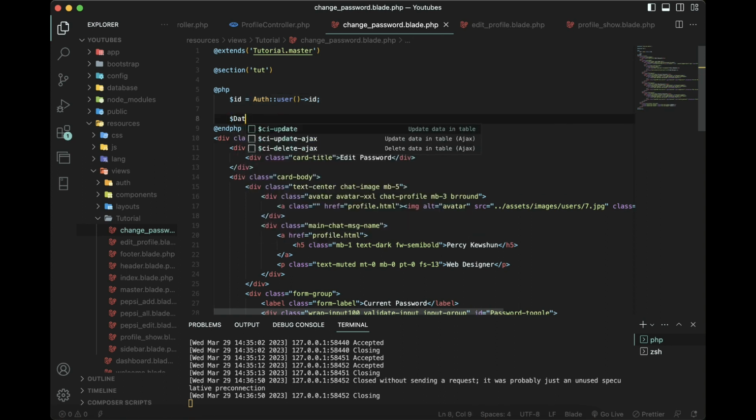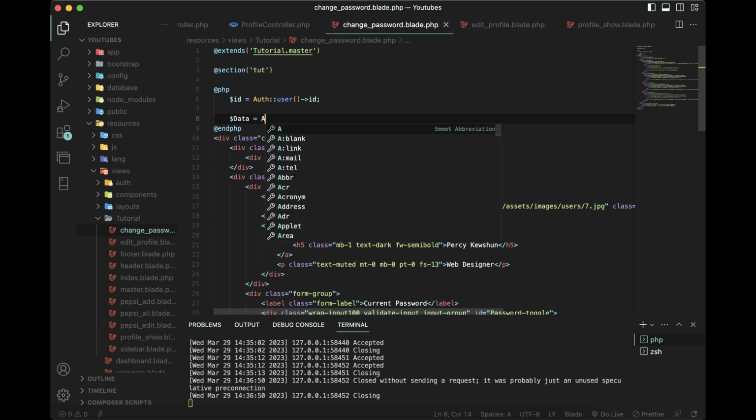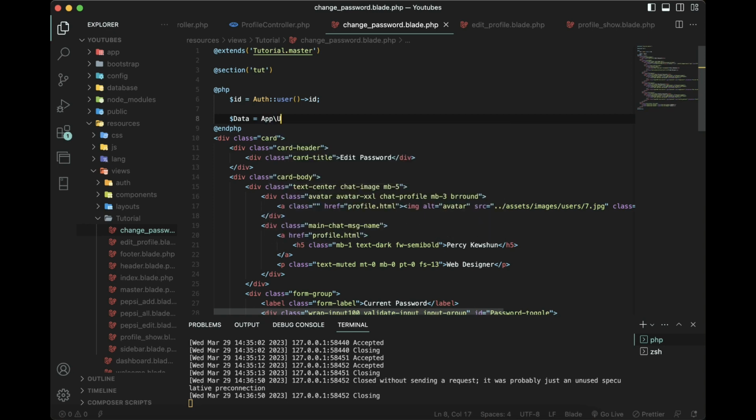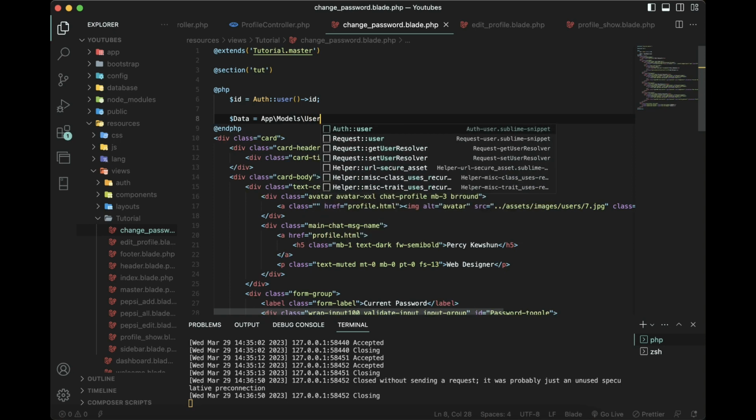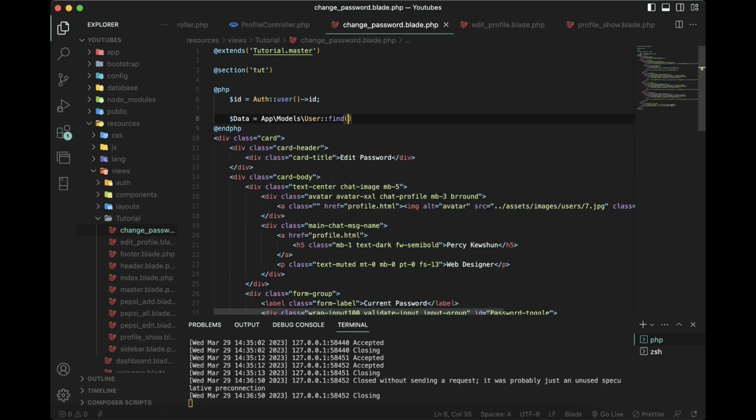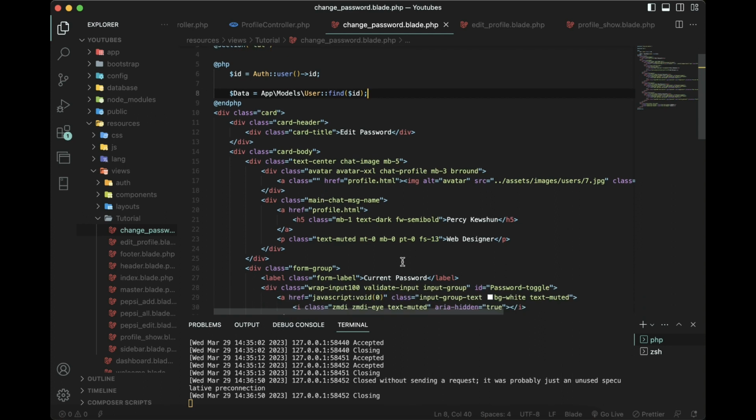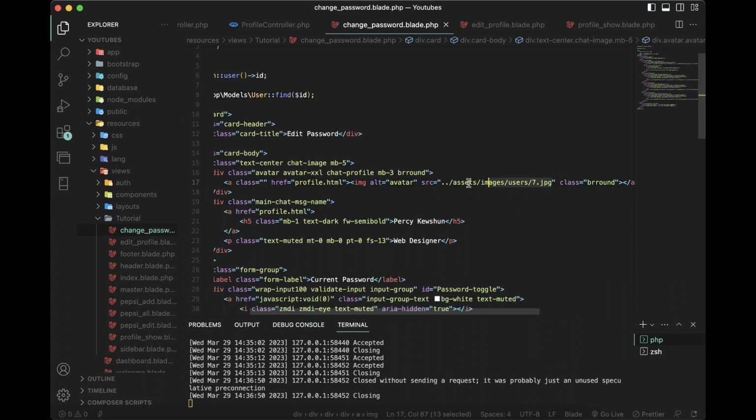I'm going to take the data variable and then my user's model. So I'll just simply type in the path to it, app, models and user model. And with the user model, I'm going to find the user that is logged in, and I'm going to find that user's ID here. So yeah, this is how you can do that.